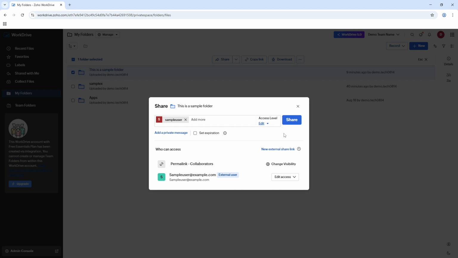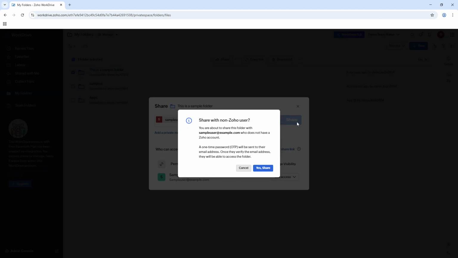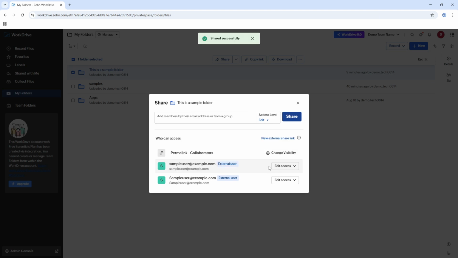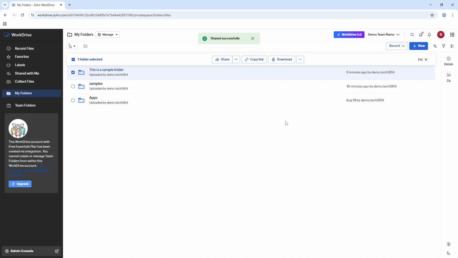And that's it. The individuals you've shared the folder with should receive an email letting them know they now have access. Now you know how to share a folder in Zoho WorkDrive. Remember, understanding and using these sharing permissions wisely ensures smooth collaboration and data security.